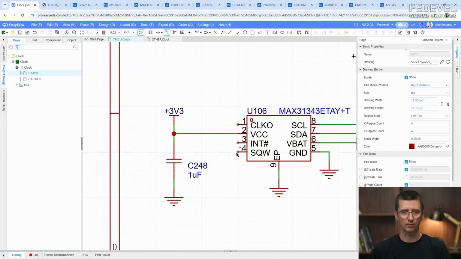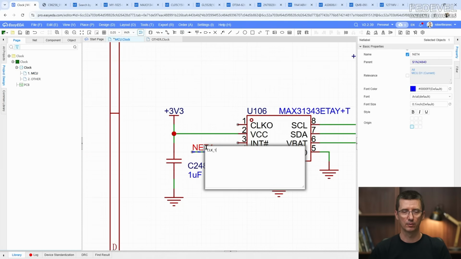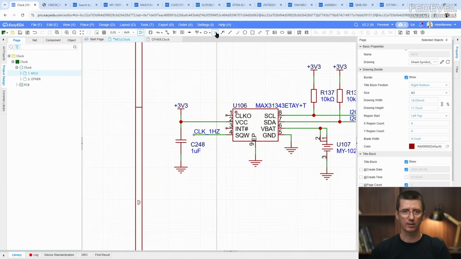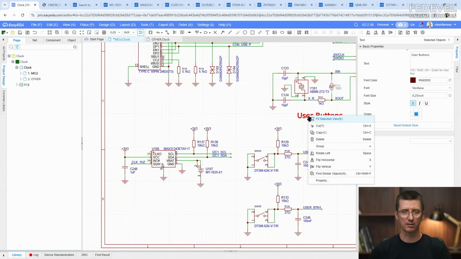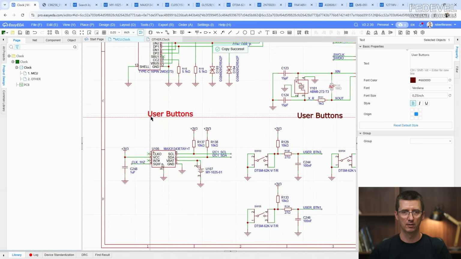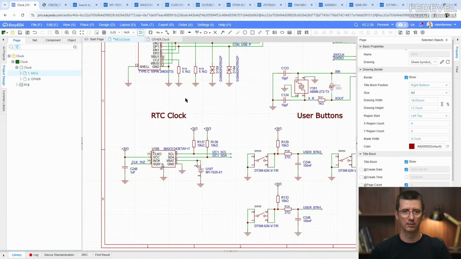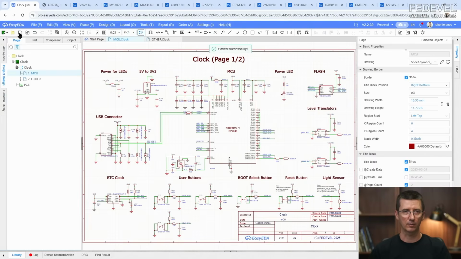I would like to connect also this output from the real-time clock. So this is going to be a 1 Hertz output, which we will use in software to synchronize, for example, the dots and other things. I'm going to name this. And don't forget to save.